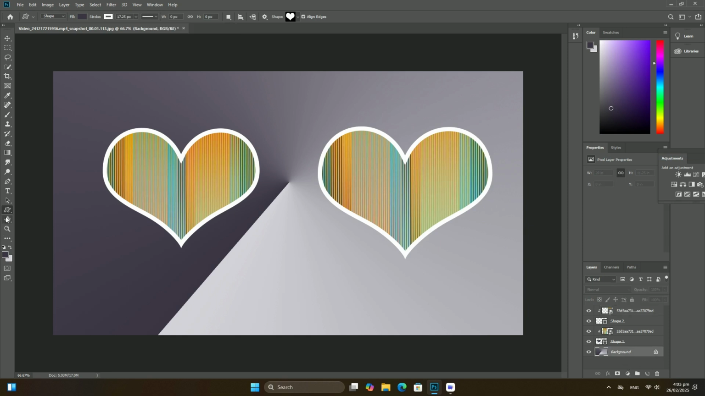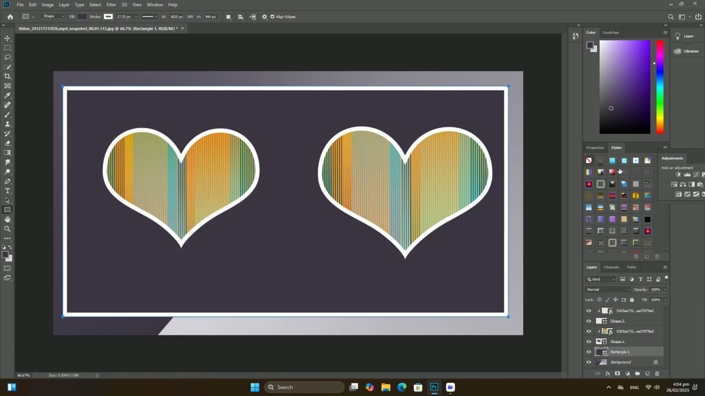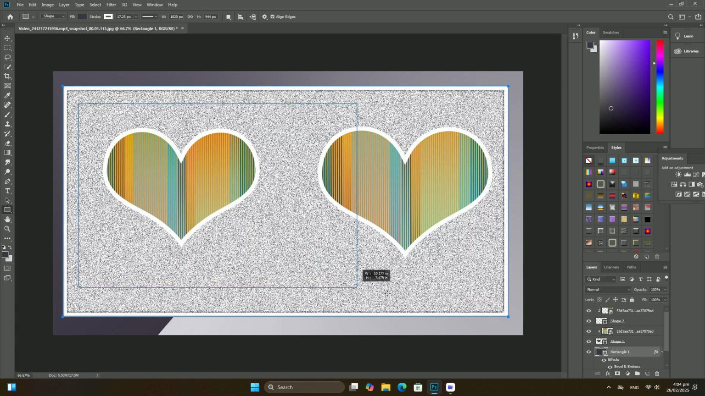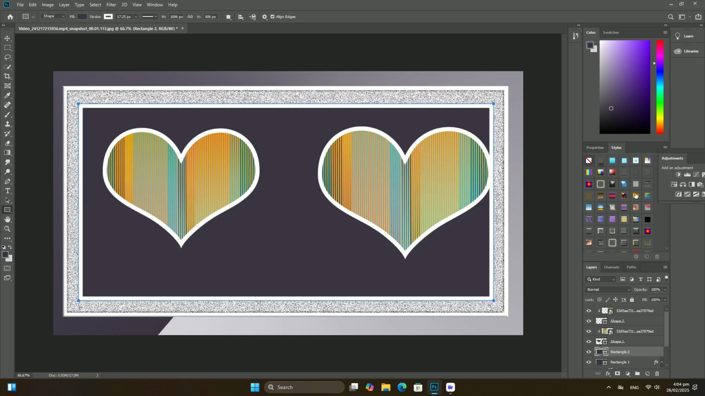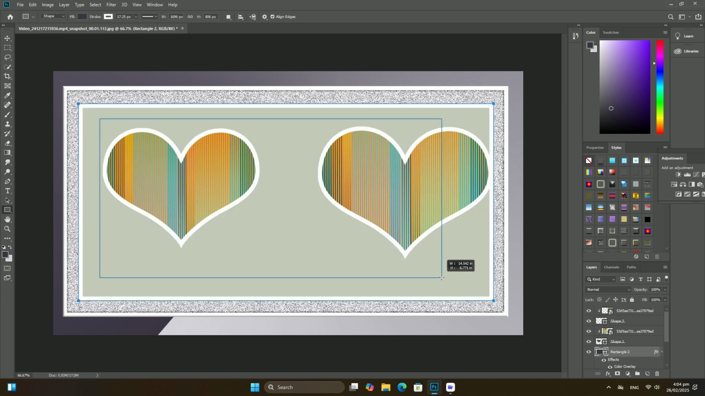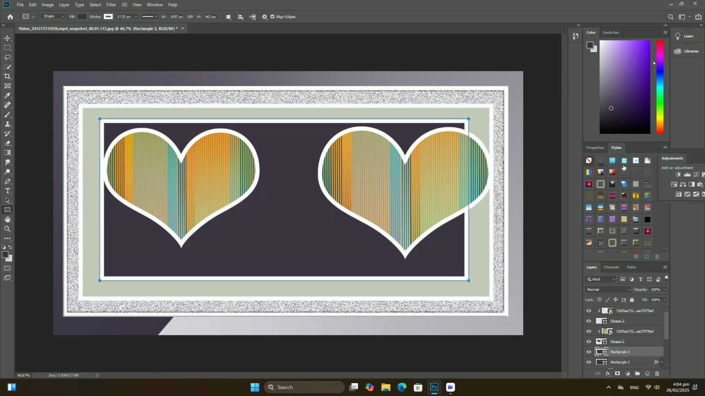Click on the menu icon in the upper right corner of the brush preset panel. Then choose either small list or large list from the menu. I will choose large list just to make things easier for us to see.